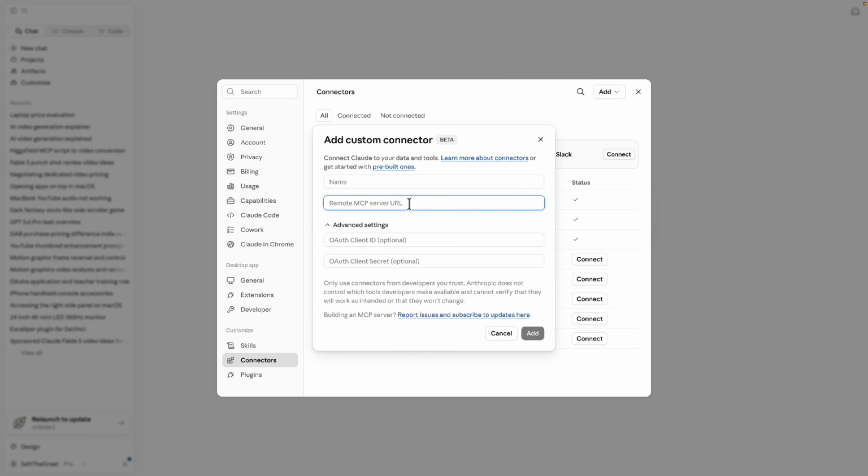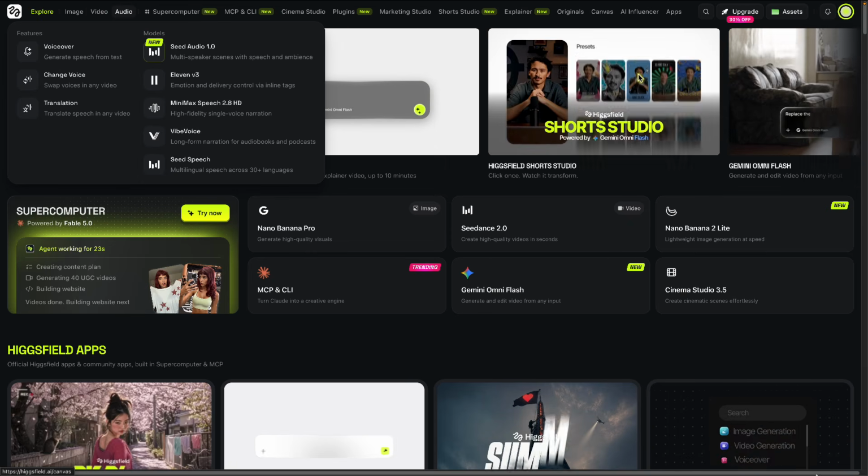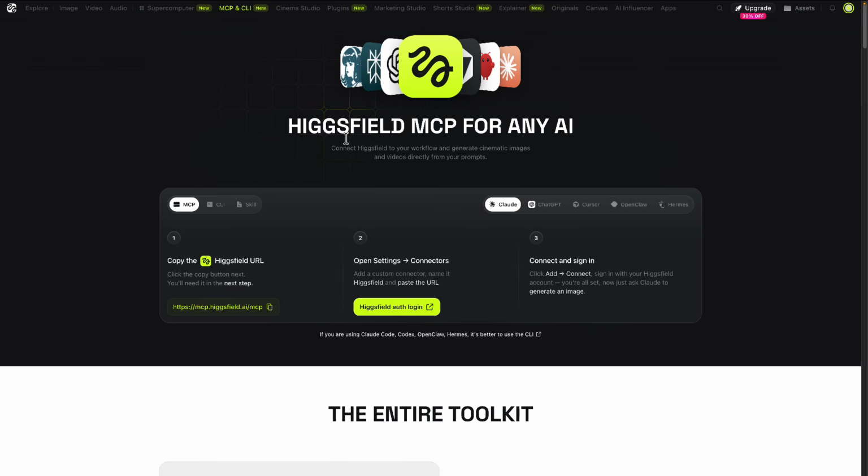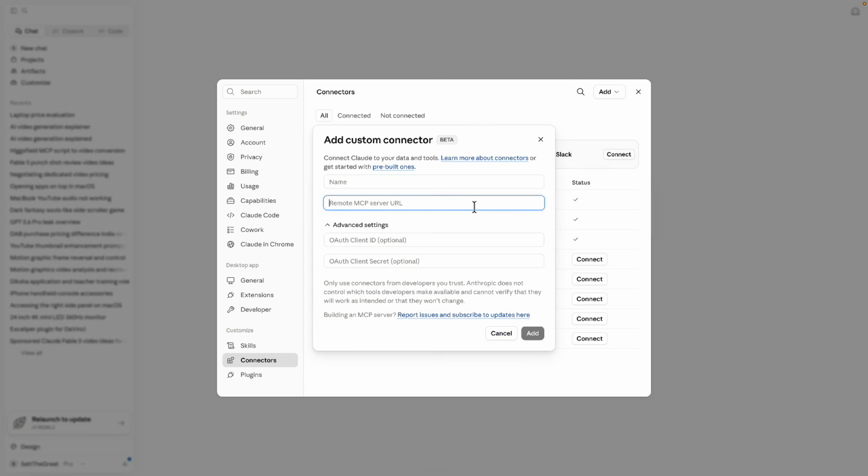To get that, just go over to the Higgsfield AI website and click on the MCP and CLI tool right here. You will see a web page like this. Just click copy for the specific Higgsfield MCP URL. Head back to Claude, paste it into the remote MCP field, and give it any name you want. I am just going to name it Higgsfield. Click on the add connector button and it will automatically set it up.